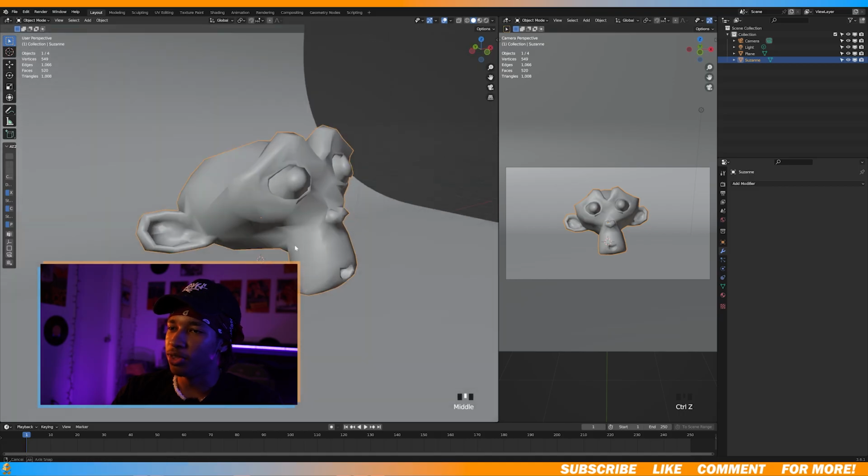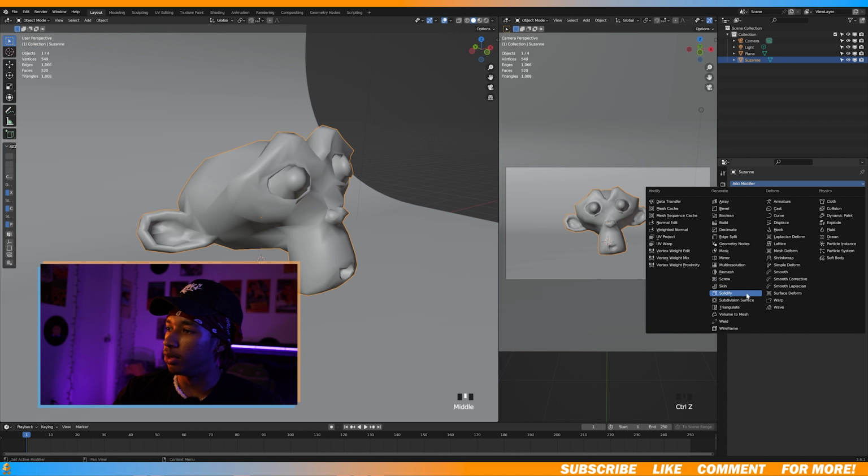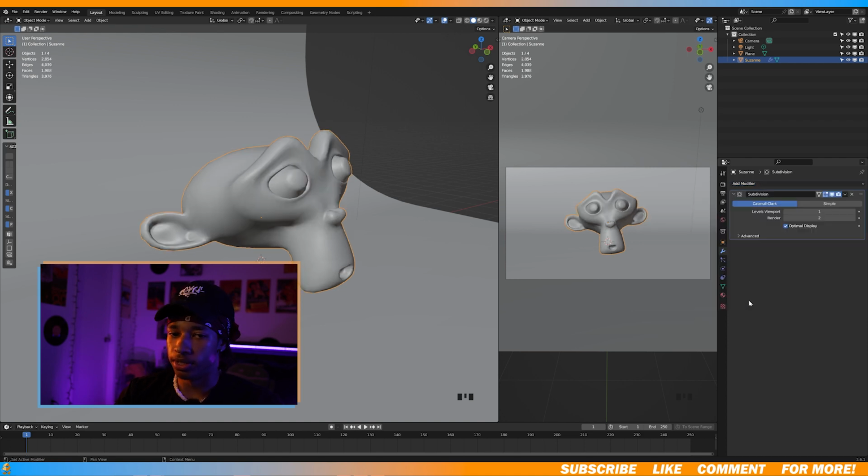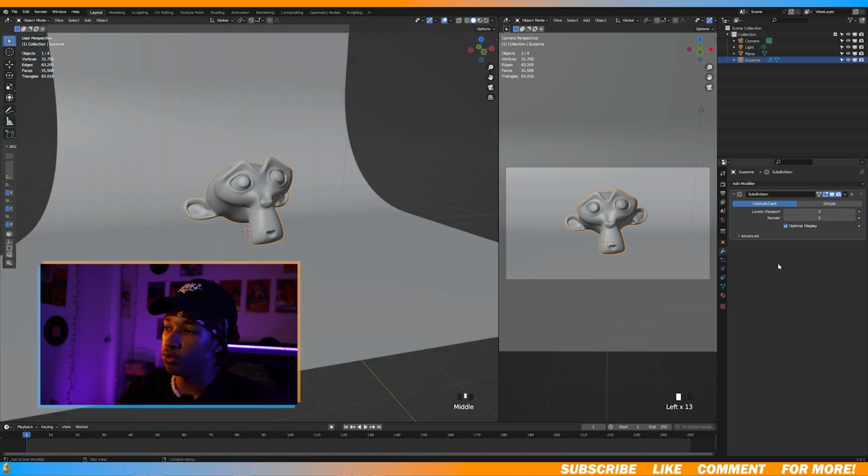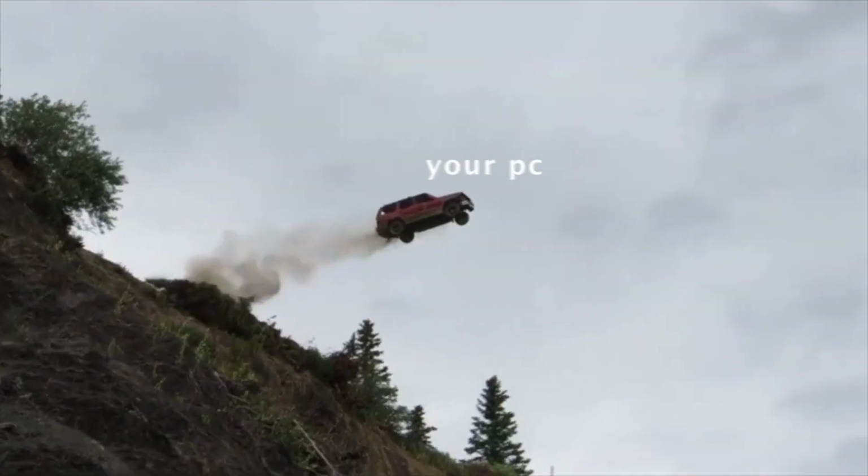So to smooth out the edges, in the modifier tab, we're gonna select add modifier and then go over to subdivision surface. And as you can see, it already makes a big difference. You can increase this. I usually keep the render a little bit higher than the viewport, but I wouldn't go too crazy on the subdivision modifier because it will increase the render time. Depending on how crazy you go, it will crash your PC.